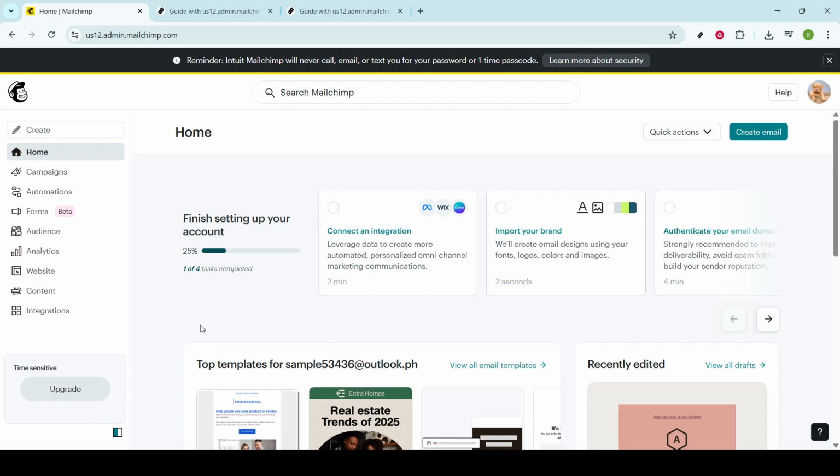First things first, you'll need to log into your Mailchimp account. If you haven't done this already, head over to the Mailchimp website and enter your login details. Once you're in, you'll be greeted by the familiar dashboard, the starting point for all your Mailchimp activities.